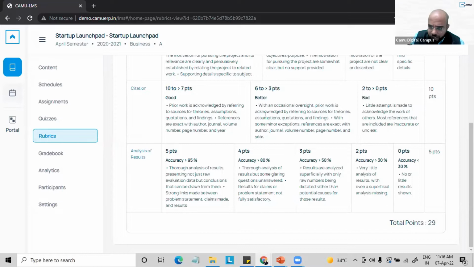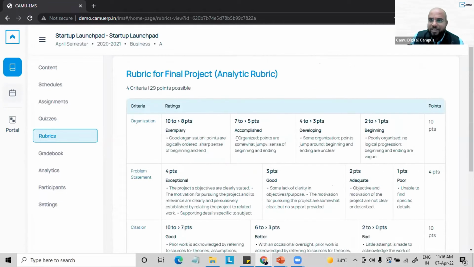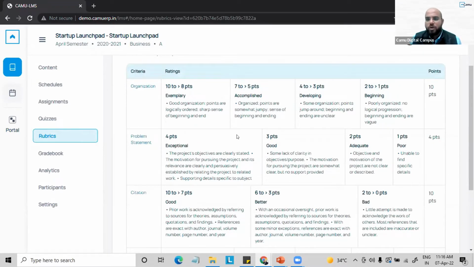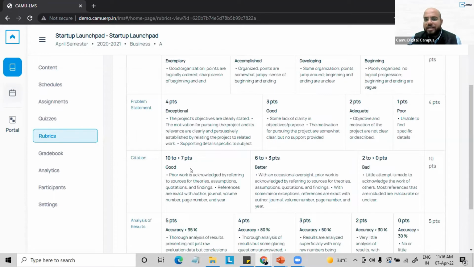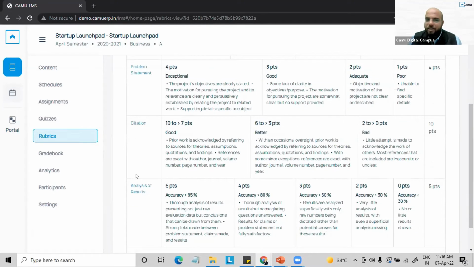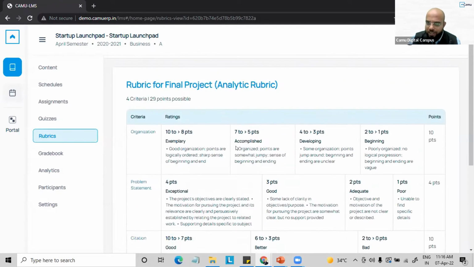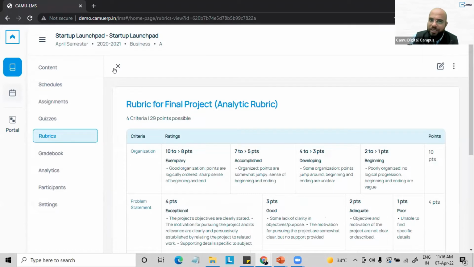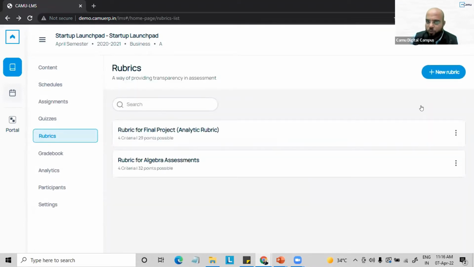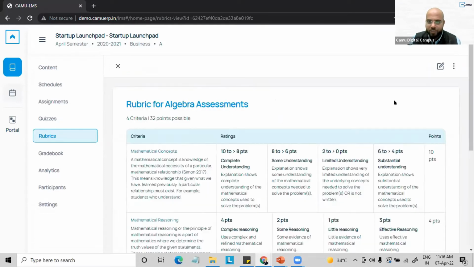So you can even observe the criteria need not be limited to 3 or 4. Maybe some criteria can have 3 sub criteria, and some criteria may have 6 descriptors or 6 sub criteria. So you can go ahead and pretty much define all that. Just to show you how easily you can create your own rubric, I have one more rubric on mathematics. Let me edit that and showcase, right?